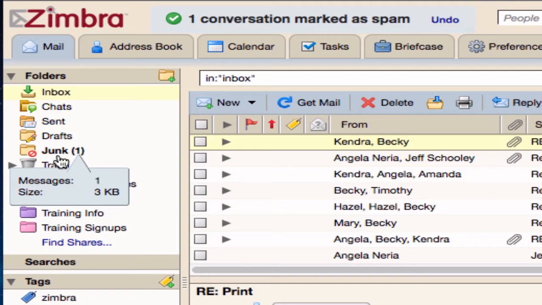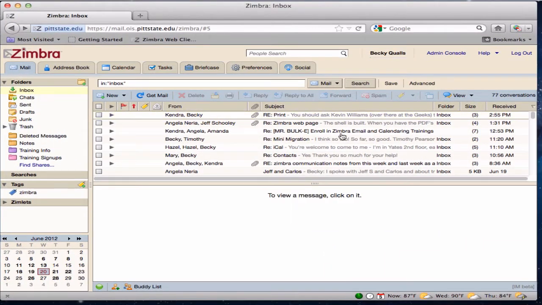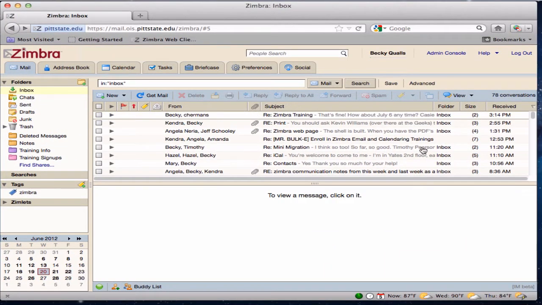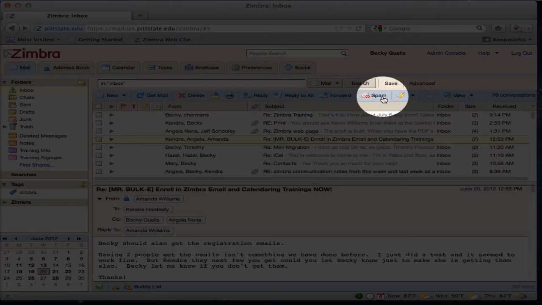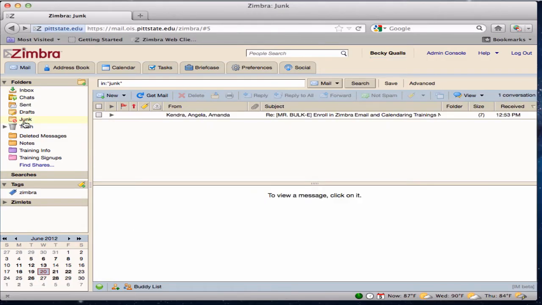To move a message that's considered spam from the inbox to the junk mail folder, go to the inbox and select the message. Click on the spam button on the toolbar. This will move the message to the junk mail folder, but also let Zimbra know that this message is considered spam. Future messages from this address will automatically be delivered to the junk mail folder.